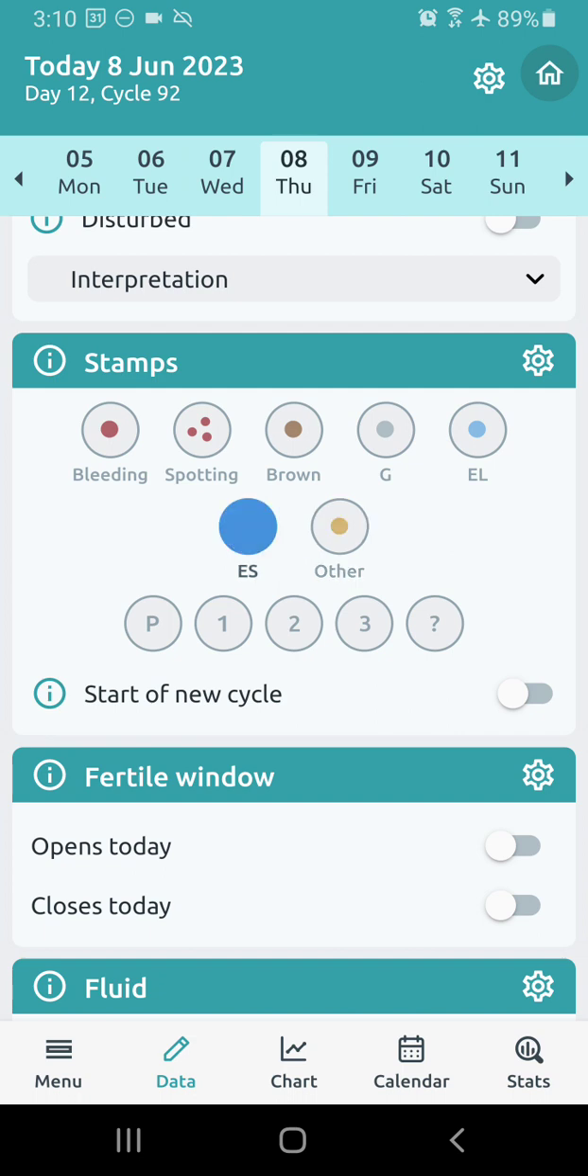I also like with the stamps feature how you then manually have to mark P or your peak day, and then you manually have to mark 1, 2, or 3, and then you can also note an obscured observation by just doing a little question mark too.